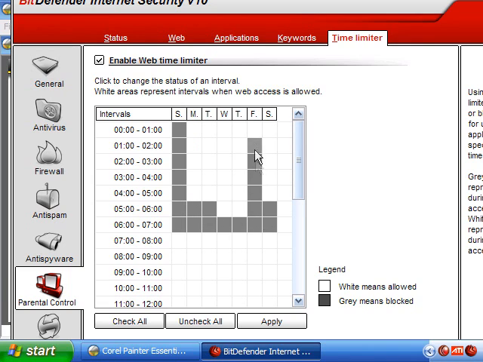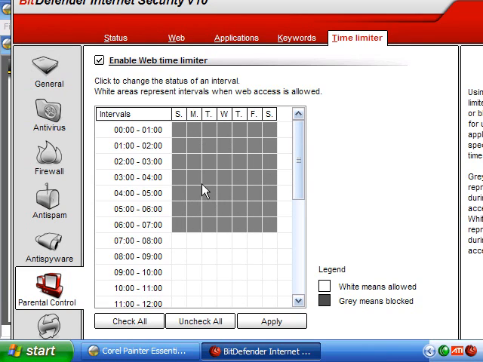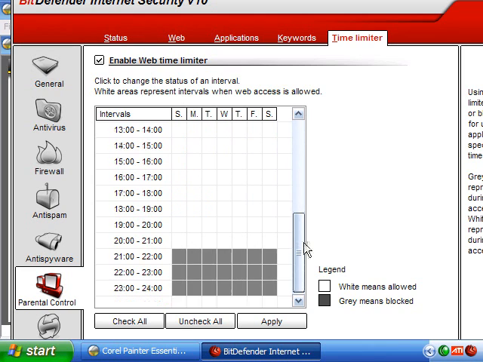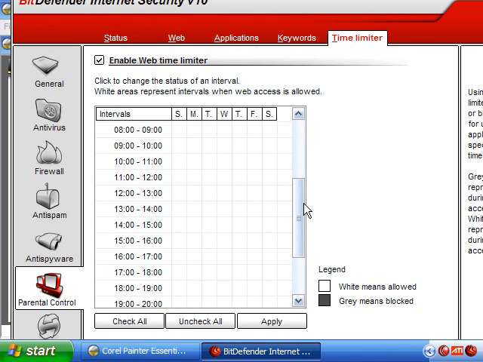So my child has no need to be on the internet during those time frames, so I am blocking internet access. That way I can pretty much rest assured that if they were to get up in the middle of the night or do something when I happen to not be there, they're not going to be able to access the internet and do something that could be potentially inappropriate.